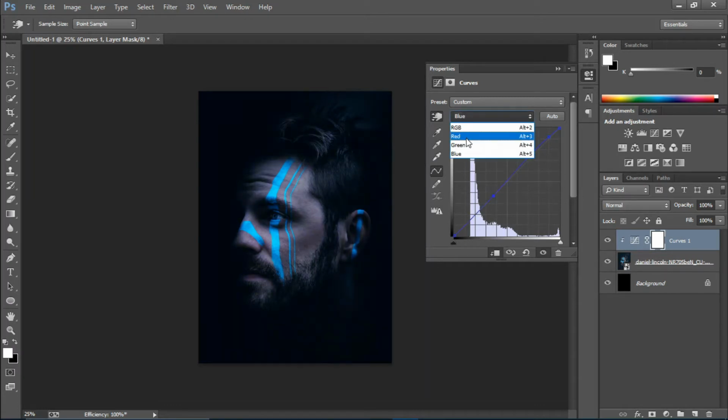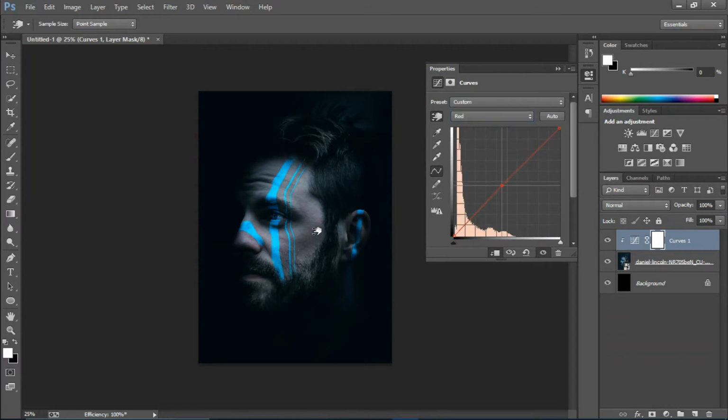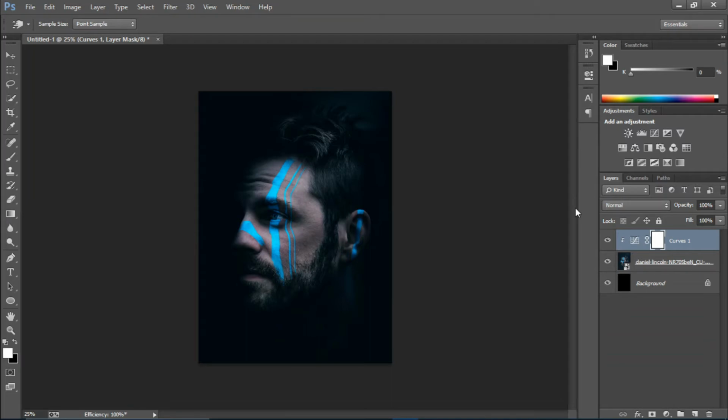Cool. And now I'm going to just go to green channel and select this bluish texture and increase the greens a bit. Cool. Now go to the red channel and increase the reds in the skin. Okay, I'm gonna just decrease it slightly right there.